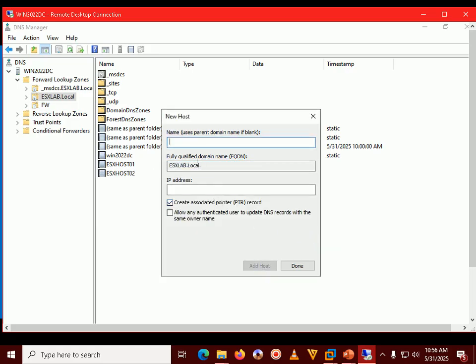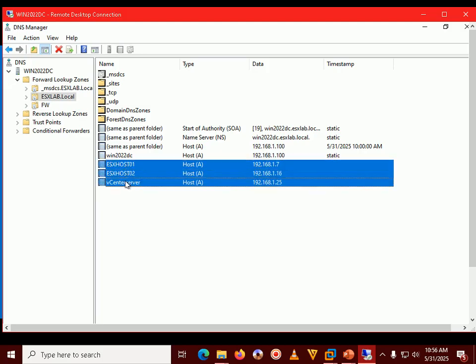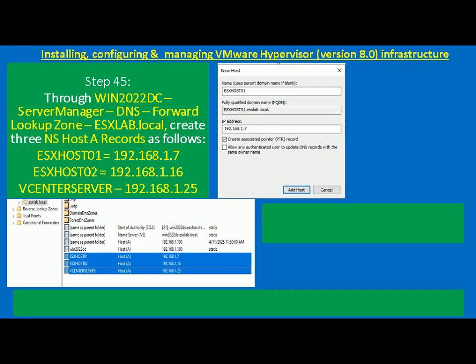And now the third and the last one, vCenter server, and the IP will be 192.168.1.25. Okay, and create associated pointer record. We'll say add. Okay, done over here, and now these 3 records have been created. Okay, why do you require these records? Because we need an FQDN connectivity or a proper DNS connectivity with our network for these 3 systems. Okay, I hope I am clear with this step. Now let's move on.